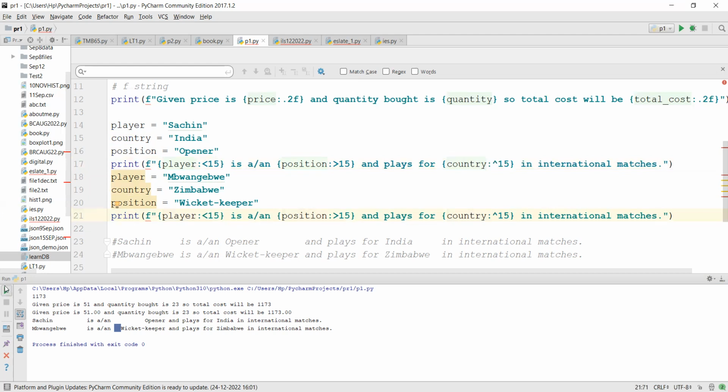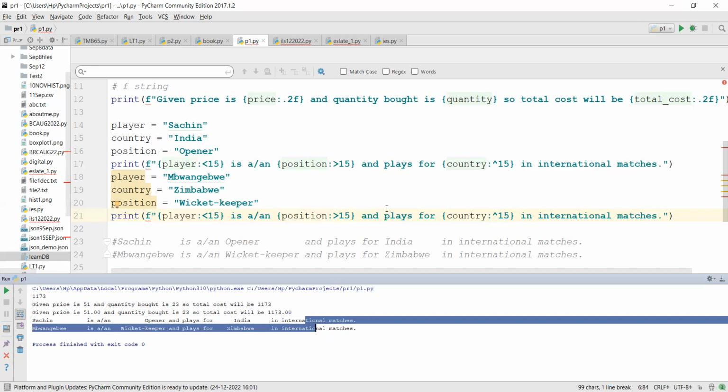Now let's run it and see. Name, we have given 15 spaces and name is left aligned, exactly below each other. Then opener is right aligned, position is right aligned, and place is exactly below each other. Now here we made country centrally aligned. So equal number of spaces is left on both sides. And see, international matches has come exactly below each other. So you can use the padding concept to do this.